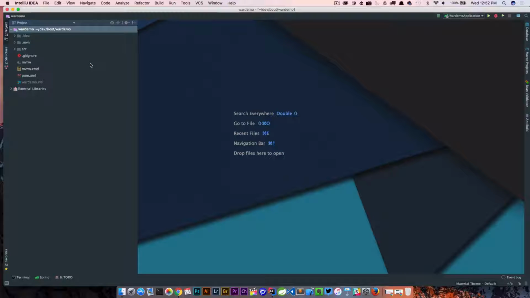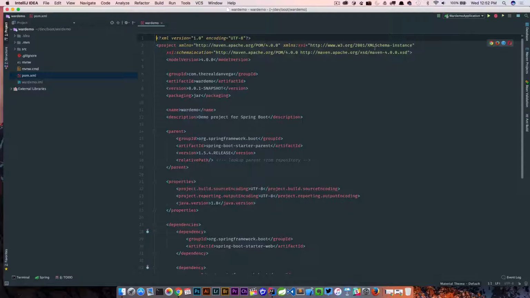And so first off, right away, if we look at our project and we look at our POM, you'll see that there is a packaging property here and it's set to jar. Now, most people would think you can just change this to war and be done with it, but that's not entirely true. There are a couple things that we need to do.